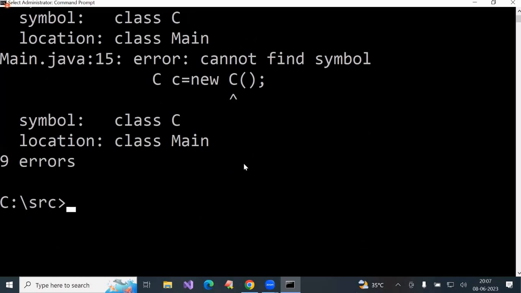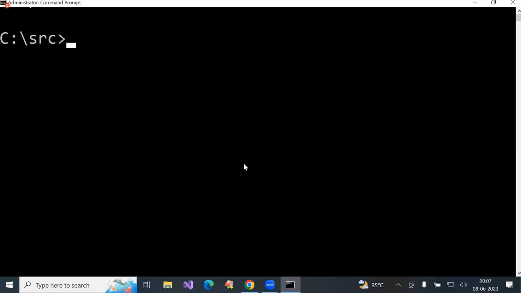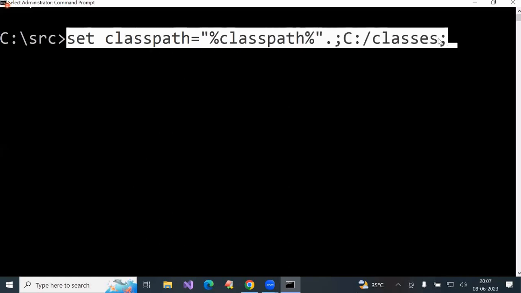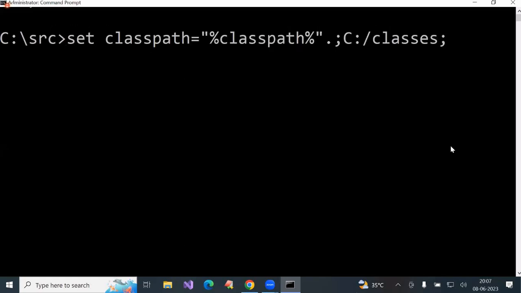Okay. Then what we have to do is set the class path. This we have tried. Set classpath=%classpath%;. ;C:/classes. If you write it like this, what will happen? The Java compiler will search for classes in this folder. So if you write this line, it will search in the classes folder. I'll explain. Now you observe.